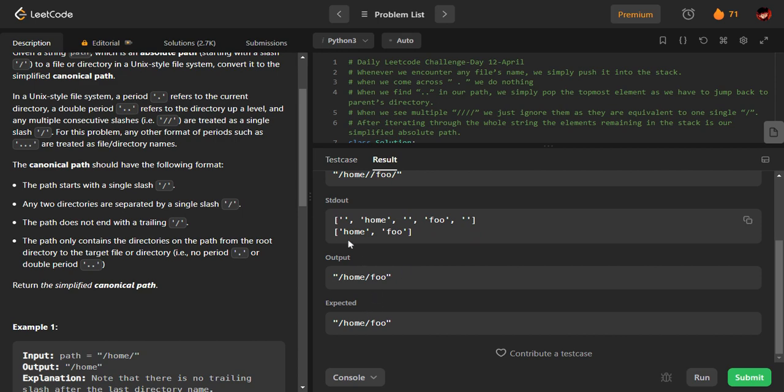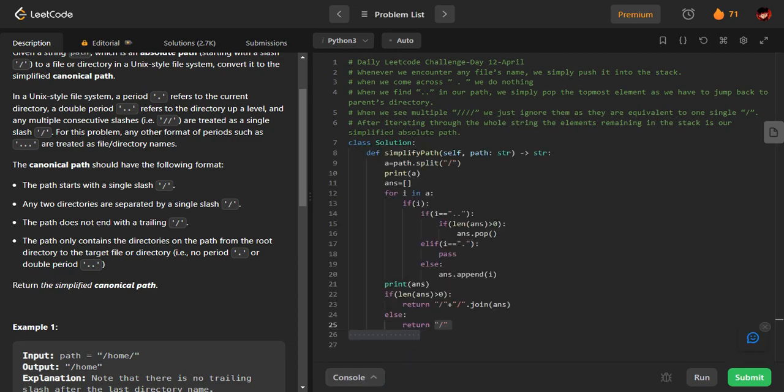Like see, these are the two things, home and foo. So these two will be joined with a single slash. The single slash is coming from the join, and the front slash is coming from this path. So as you can clearly see, it's an O(n) solution. Space complexity is again around O(n), because in the worst case we will be pushing everything if there are no double dots.